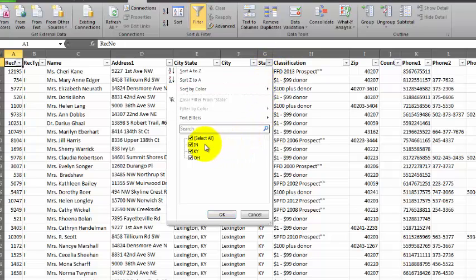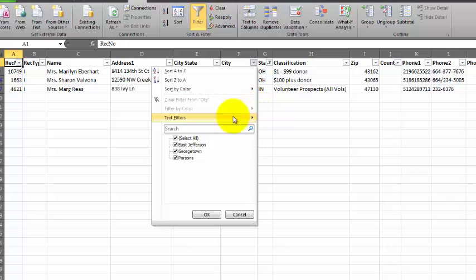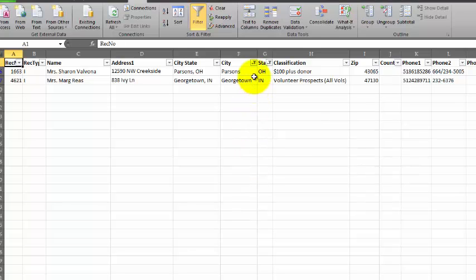So for instance, if I wanted to see the records that had a state of Indiana and Ohio, I'd deselect the all, click Indiana, click Ohio, click OK, and now notice I have states of Ohio and Indiana. I can then choose the drop-down arrow for city. Notice that my city choices are limited to the cities in the remaining records. I don't see the choices from records that have been filtered off the screen. So now I can deselect, and I just want to see Georgetown and Parsons. Click OK, and now I have filtered by both the city and the state. I have two remaining records.